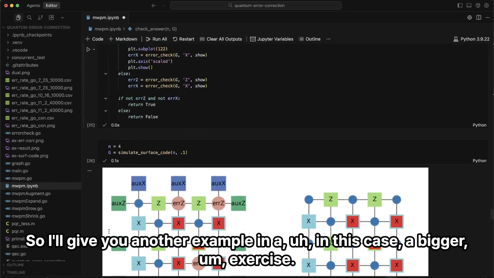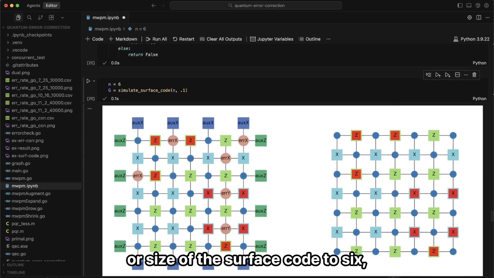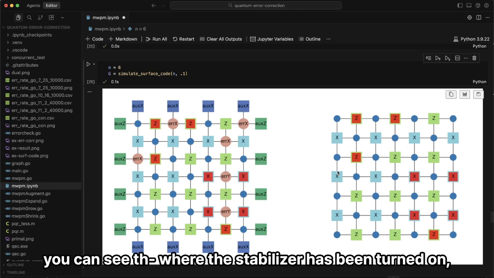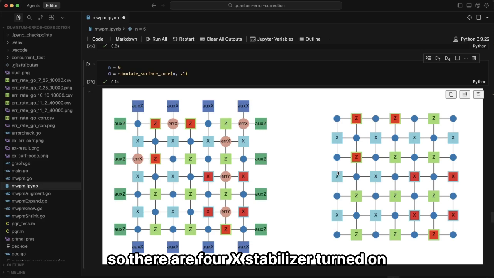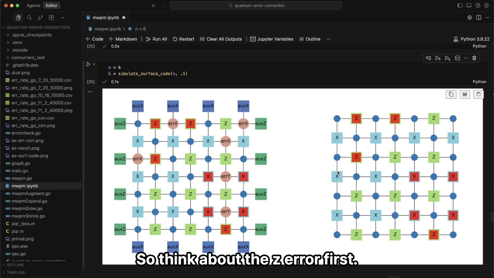In this case, a bigger exercise. So let me increase the size of the surface code to 6. And you can see that there are a number of errors that occurred, and on the right hand side you can see where the stabilizer has been turned on. So there are 4 X stabilizers turned on and 4 Z stabilizers turned on. So you can now, just by eyeballing, see where the X error and Z error must have occurred in order to make this result. So think about the Z error first.